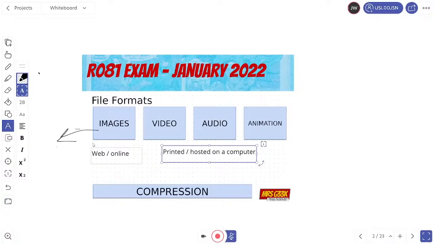Okay, so in terms of images, web and online, you guys will know this. It's the typical one that you tend to use most of the time. You've got your JPEG, okay? JPEG is the most typical web online file format. It's great for images. Any photos you take on your phone will typically be stored as a JPEG because they are a relatively small file size. They're easy to share and easy to download. So nice and quick to use.